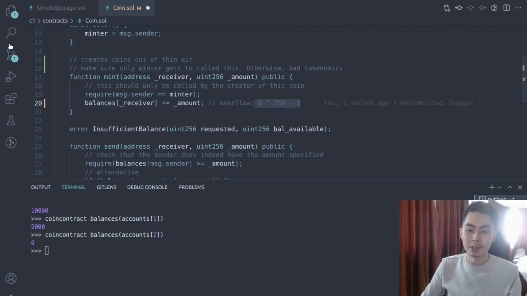revert the whole transaction. Your balance is not going to go to 0. It won't happen. It will prevent that, but it will revert the transaction and say the transaction failed. It didn't manage to take effect. So that's something that you need to be aware of.